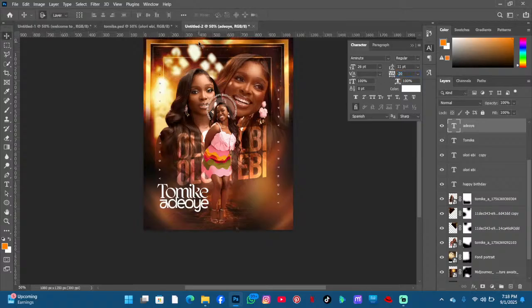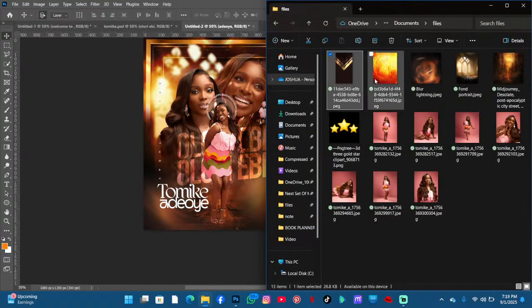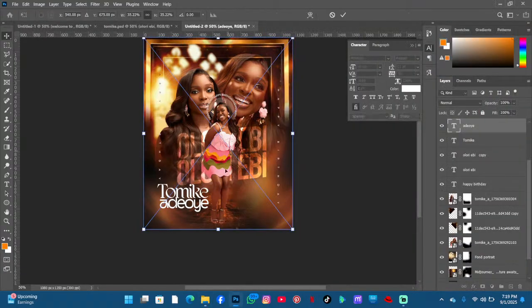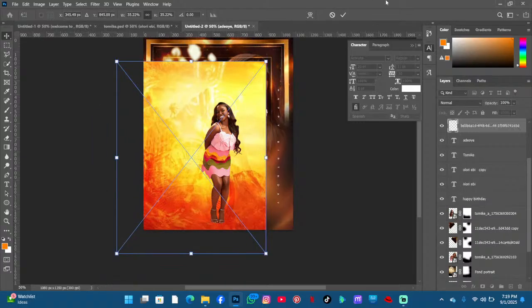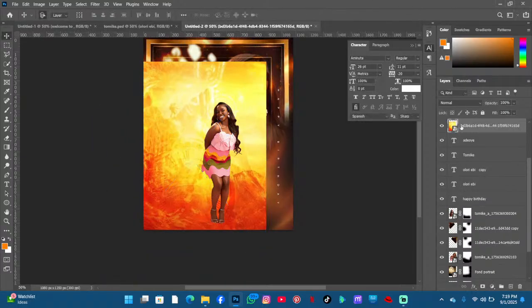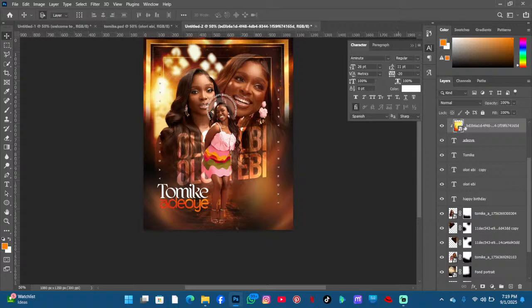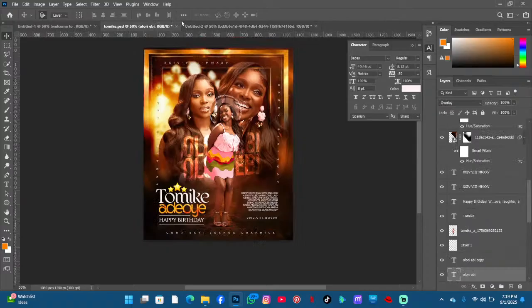Add the yellow background that was in the text. So let's just bring this yellow background. This is the background I use for the text, and you create clipping marks. You right click on it and create a clipping mask. So after, let's just add it here, and now we add the happy birthday here.